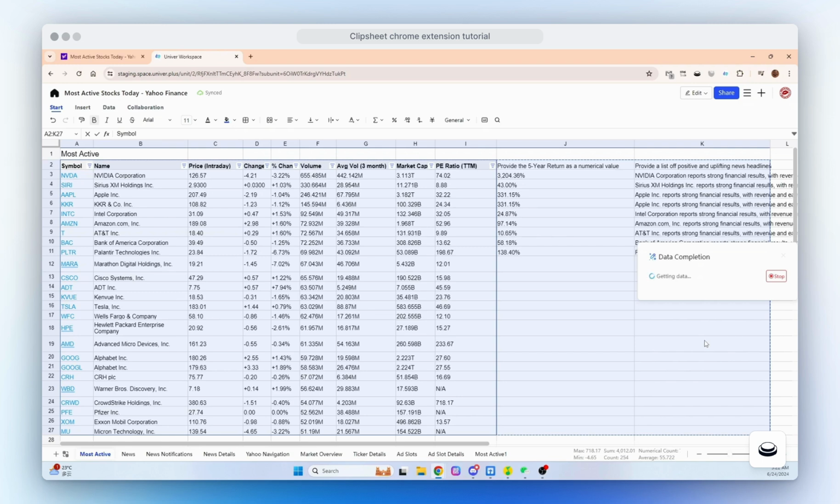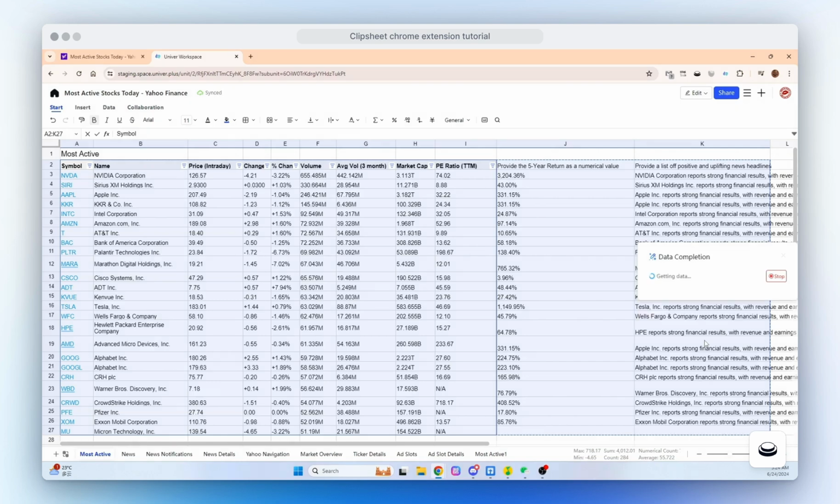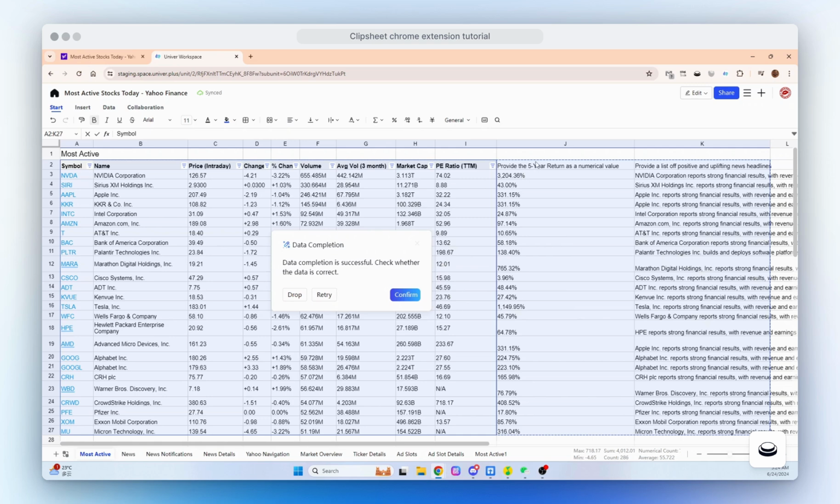AI will extract information from the hyperlinks in column A based on the prompts in columns J and K. Great! Columns J and K have now extracted the information we needed.